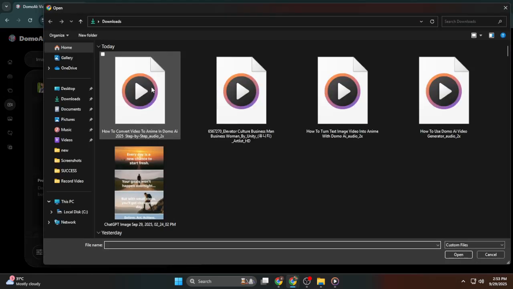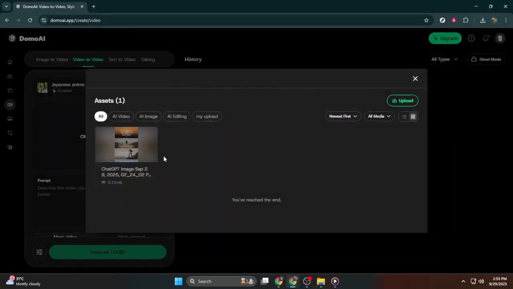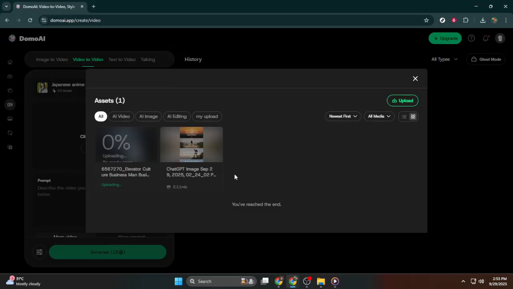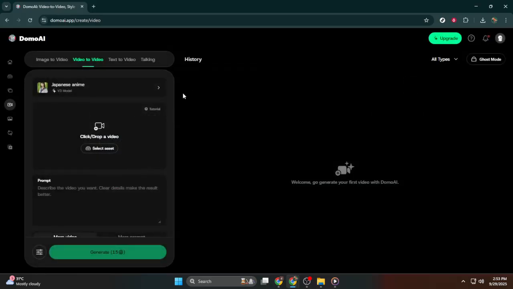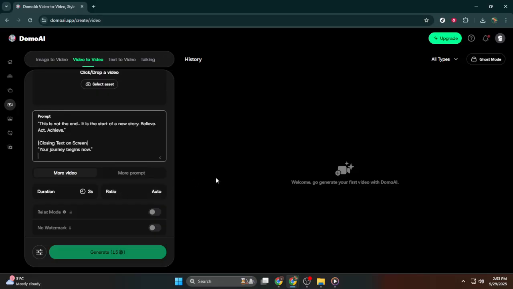If you're aiming for even more accuracy and control over your animation's final appearance, click on More Prompt. It opens up advanced settings where you can tweak various options, including the ratio and duration. These options let you customize everything from the aspect ratio to how long each effect appears in your final video. Take some time to explore these settings. They can make a world of difference in achieving the perfect look.